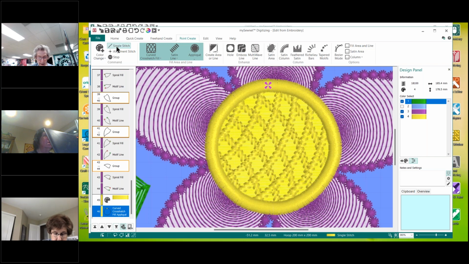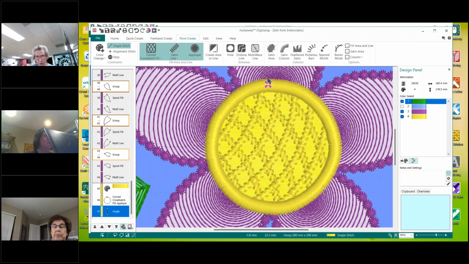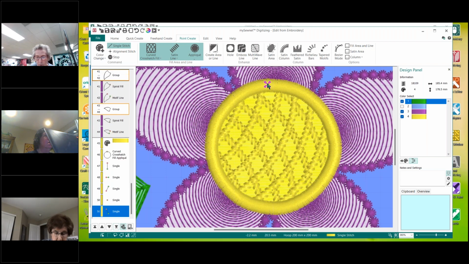So we're going to select that, and our little pink cursor shows up, and he's in the middle of our satin stitch. But we want him up on the top, so we're just going to click on him and move him up. Come on, I want you up here. So instead of trying to move him, I just clicked up above him and he went up to the top, if you're having problems. It put a single stitch, right?